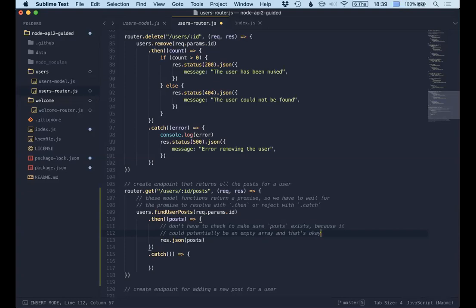Right, it's okay if that posts value is an empty array, because what if the user hasn't posted anything yet? All right, then it's okay for that post array to be empty. So you don't necessarily have to check for that.